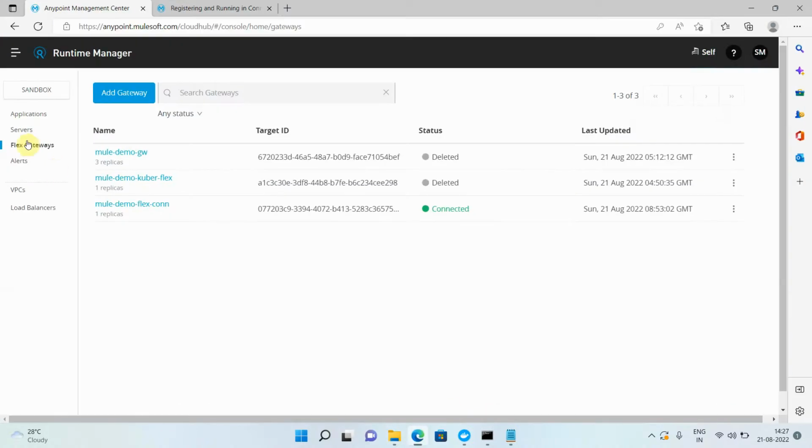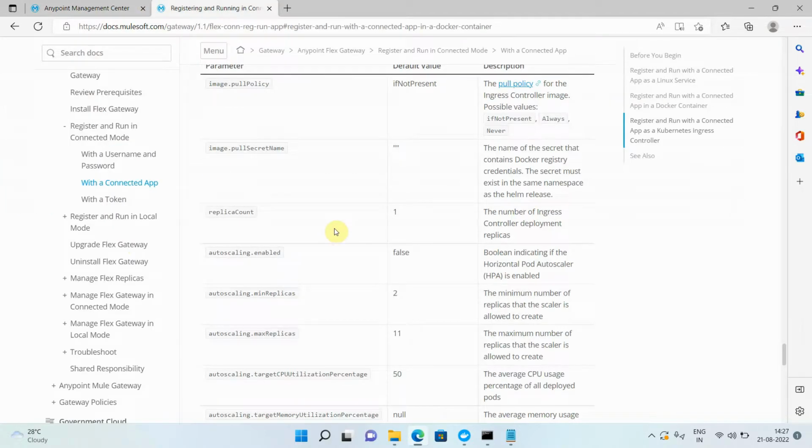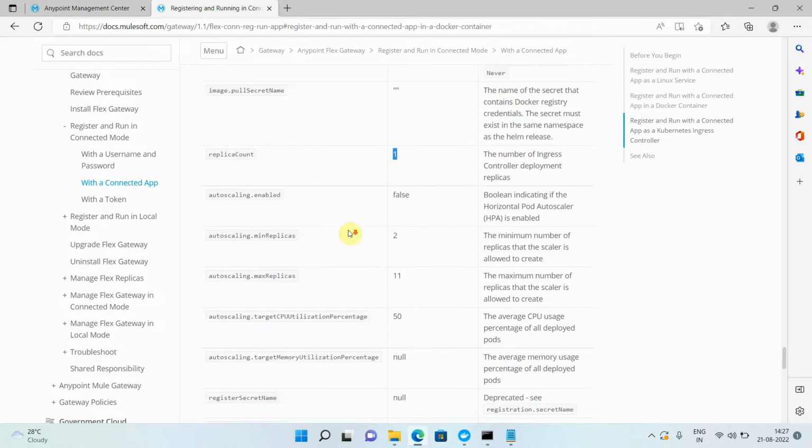We have already set up a Flex Gateway which has one replica, right? Now I want to enable auto scaling. If you want multiple replicas, you can always pass a replica count equal to 1 or 2 or 3. But in this case, by default, the replica count is 1. If you want to enable auto scaling, you have to pass this parameter. By default, auto scaling is false.